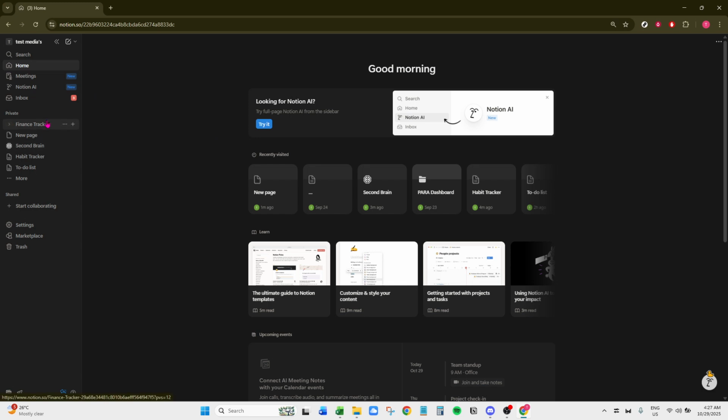First, you'll want to log into your Notion account. If you're not already familiar with Notion, it's a versatile workspace where you can create and organize tasks, projects, and other essential parts of your life or business. Once you're logged in, we'll need to create a new page. Just navigate to the sidebar where you see the option to add a new page. Click on that and you're ready to start building your finance tracker.